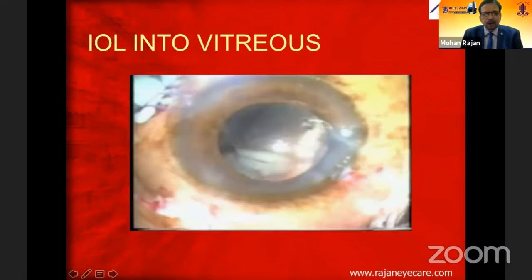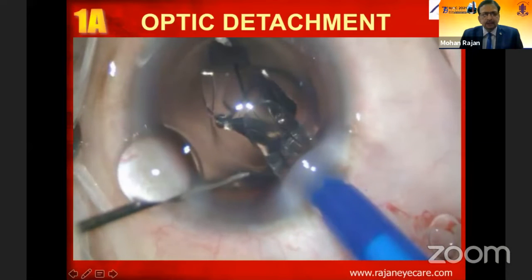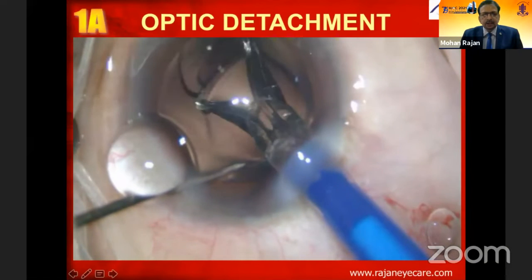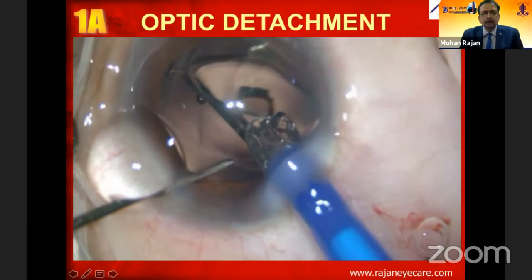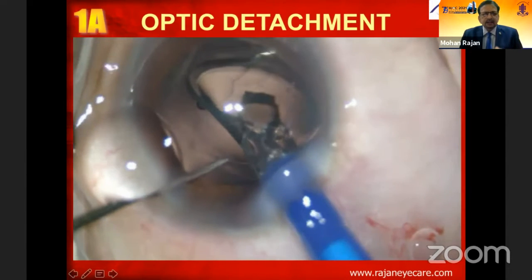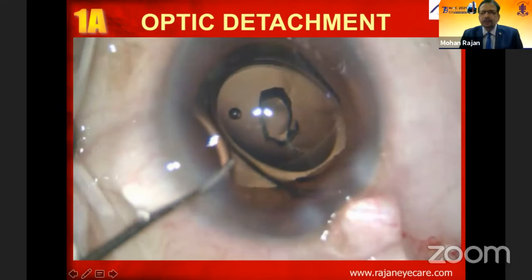And these are preloaded lenses. You have to be very, very careful with these preloaded lenses. I will not mention the name of the company. You can see there is a big hole right in the center of the lens. Whenever there is a very tight resistance of the injector, I think that is one of the reasons why you should not inject at all.